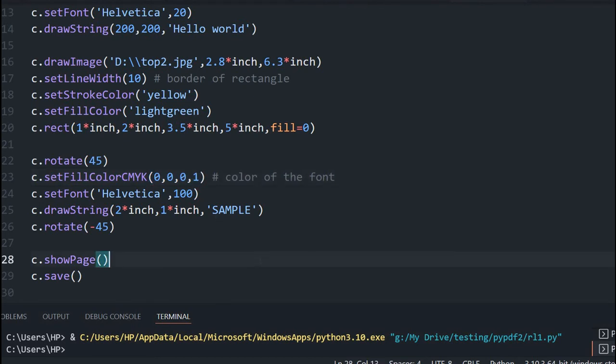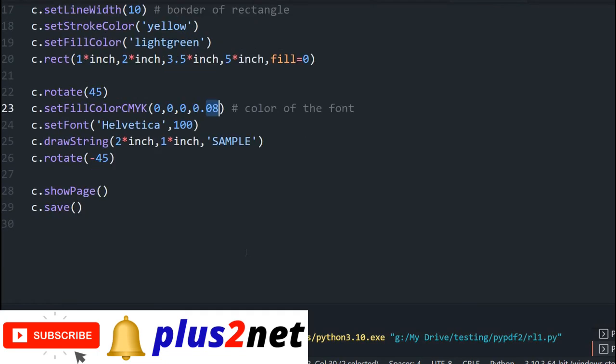So I will just go back to my previous values. Here it is. So I am reducing the black component. So I am getting a faint color. So that's where we have come to the watermark.